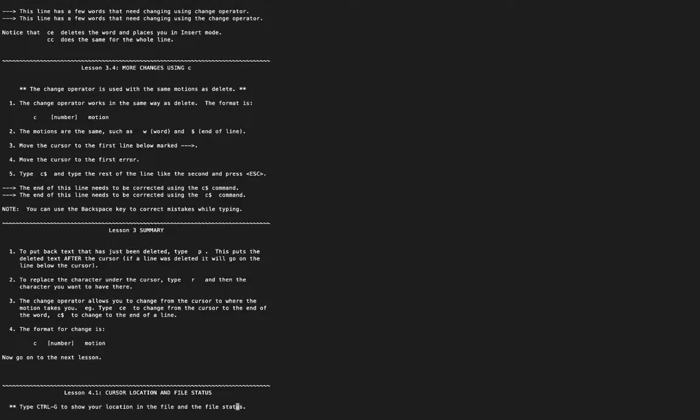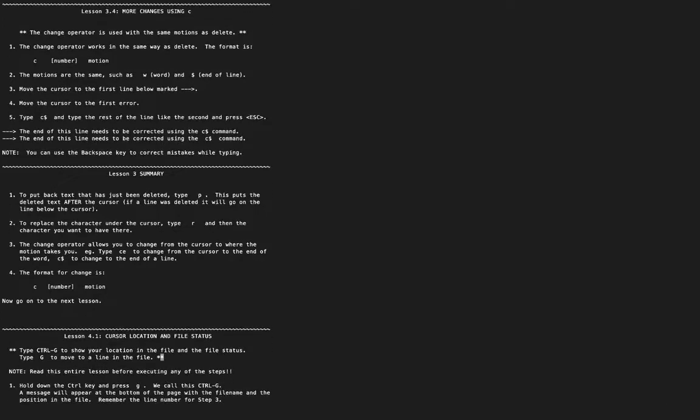Summary: to put back the text that has been deleted. Oh, that's the end of lesson 3. To put back text that has been deleted, type P. This puts the deleted text after the cursor. If a line was deleted, it will go on the line below the cursor. To replace the character under the cursor, type R, and then the character you want.